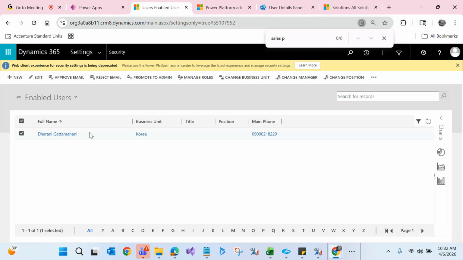If you have a proper security role assigned, then you will be able to log into CRM. Once I assign a security role to Dattu or Shravya, they will be able to log into CRM. If they do not have any security role assigned, they will not be able to log into CRM.